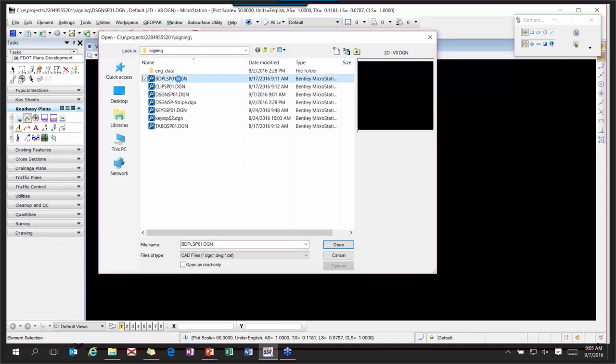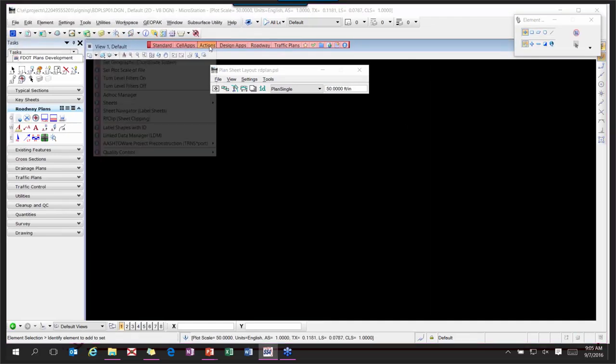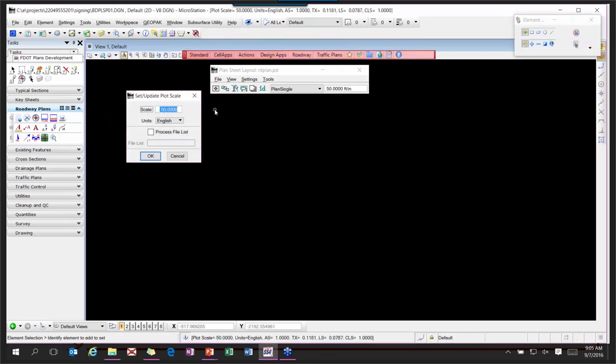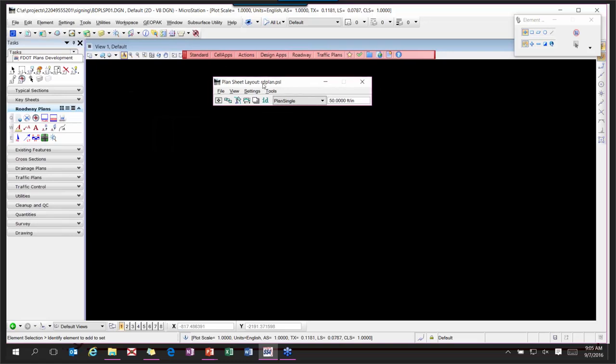And I'm going to open this border file up. And what I want to do is set the plot scale of this file from 50 to 1. The next thing that I want to do is create my clip file. Basically, we have a file that's set up out there for you. It's clip.sp01.dgn, and this file is used to house all of our clip borders. So let's take a look at creating that.